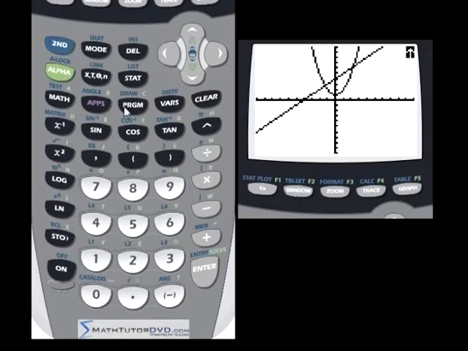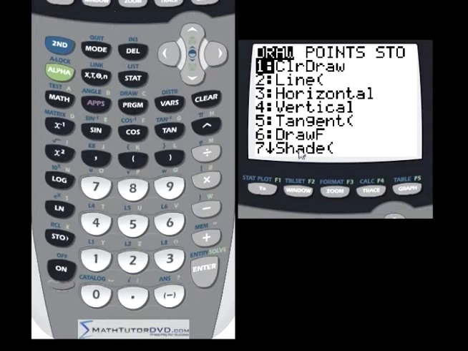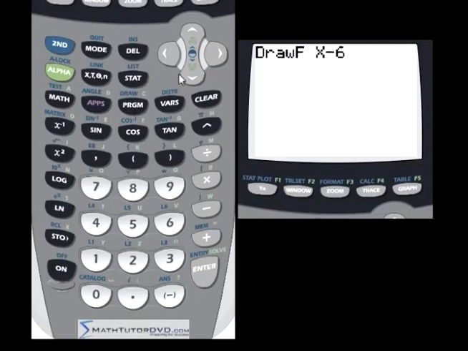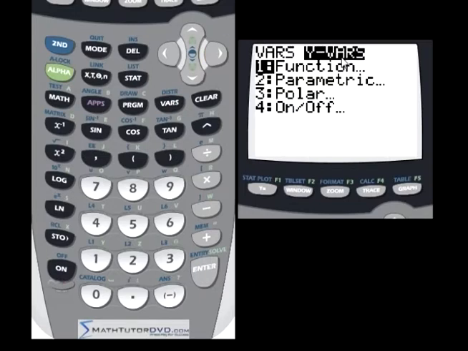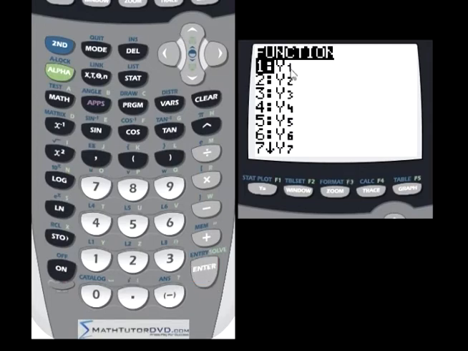So if we then go to the drawing menu and hit number 7, which is shade, then what we need to do is tell it what the lower graph is and what the upper graph is, and it's going to shade between those two graphs. So the way you tell it which function is lower and which function is upper, it's a little bit cumbersome, I know, but you have to go to the variable menu, go over to the right hand side to the y variables, which are all of the functions that you have defined. And so here are all the functions.